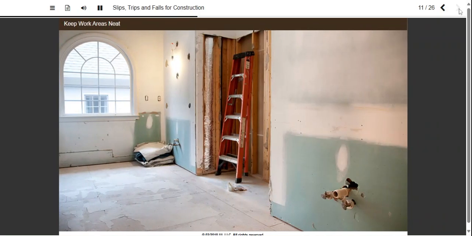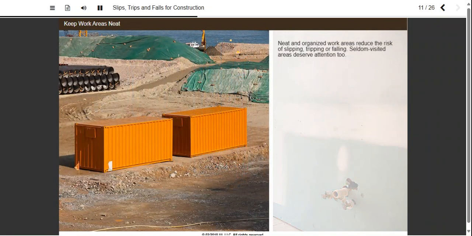A great way to reduce your risk of slipping, tripping, or falling on the job is to keep your work areas neat and organized. This includes infrequently visited areas that tend to be out of sight and out of mind, such as freight containers used for equipment and material storage. Do not leave anything on the ground, in an aisle, or in a passageway.